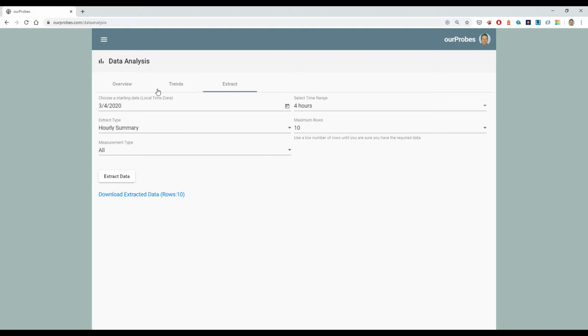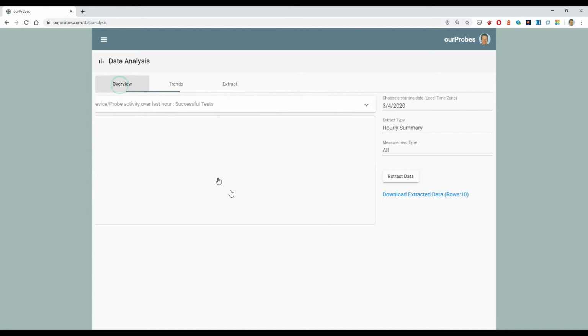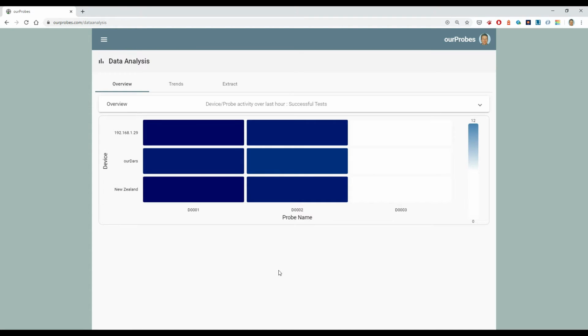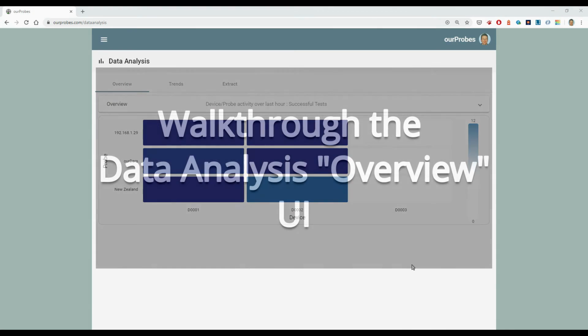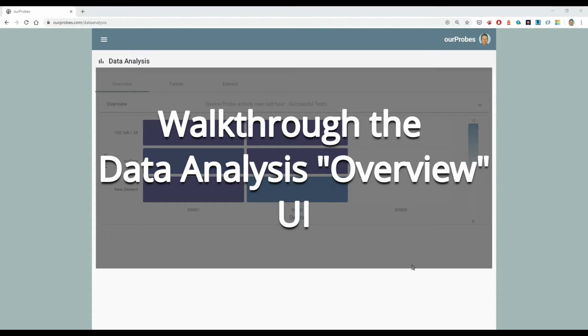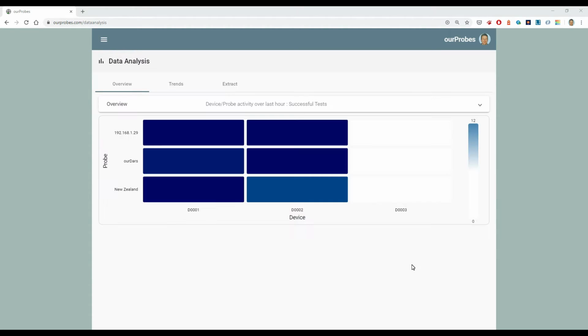Actually, I'll be covering trends and extract more in the next video. So for this video I'll just complete a look at overview, what it does and how it does it. Let's have a more detailed look at the overview functionality on data analysis, and then we can do a deep dive into the code.